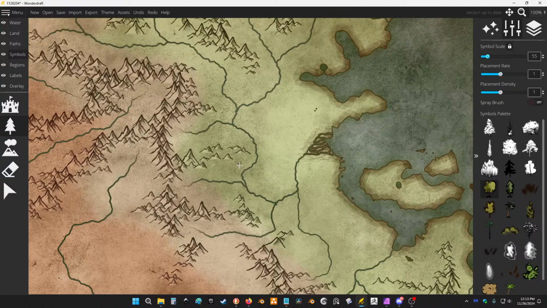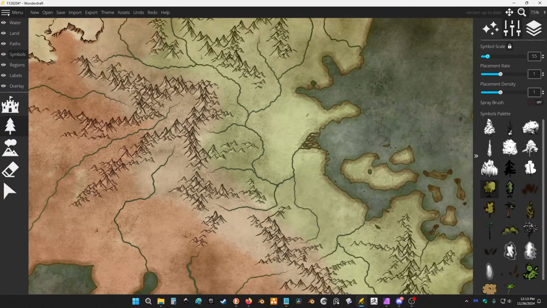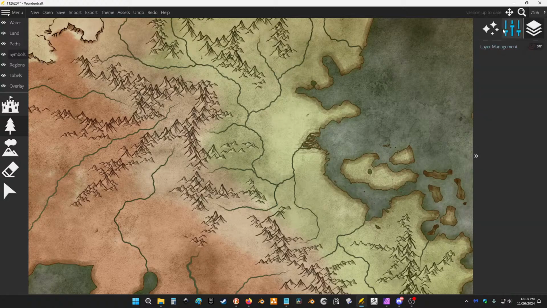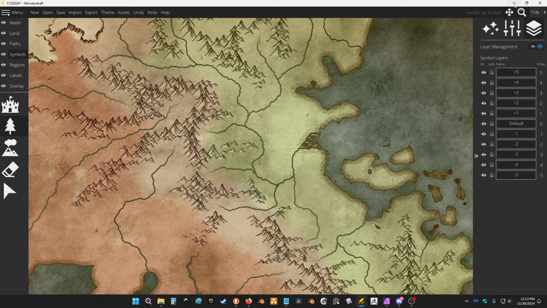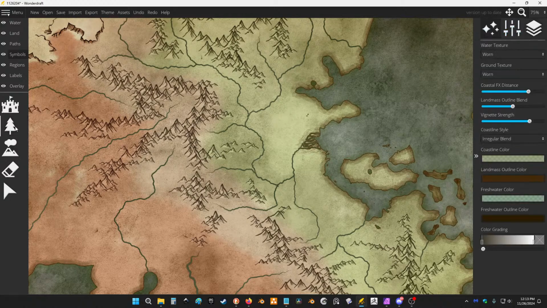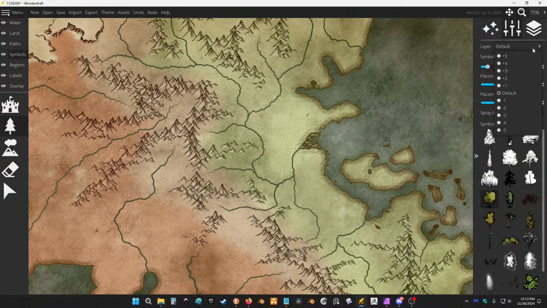Now, there is a tool that I use. We're going to have to use layer management. Once you're in symbols, you got this little hamburger menu. If you click on it and it says on, that's awesome. And you can lock the layers. I'm going to lock the default layer here. And then for these trees, I select my trees and I'm going to put the trees on a +1. I'll show you why in a second.